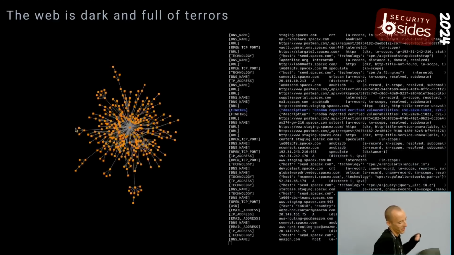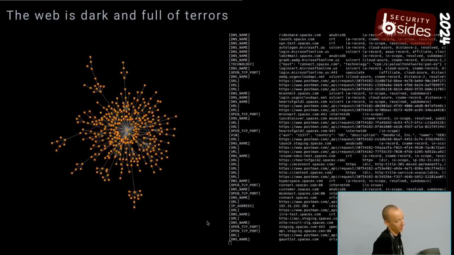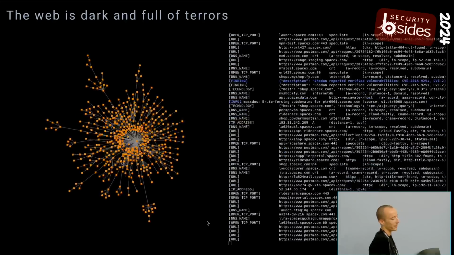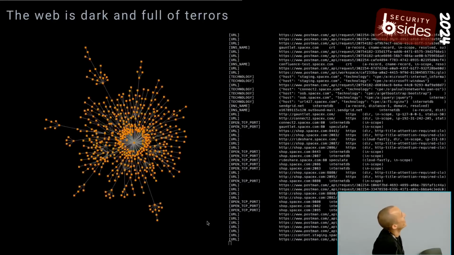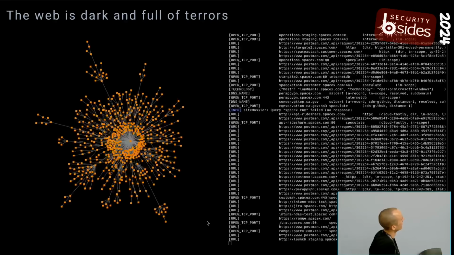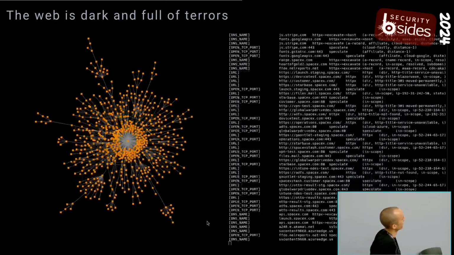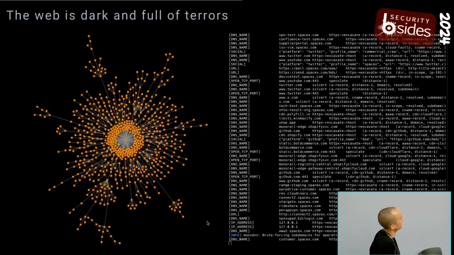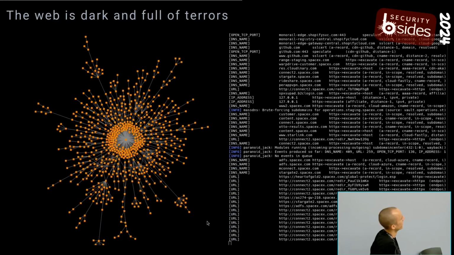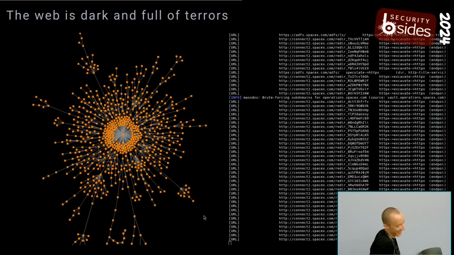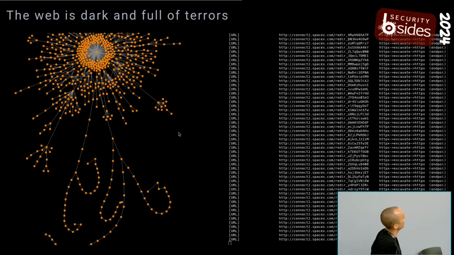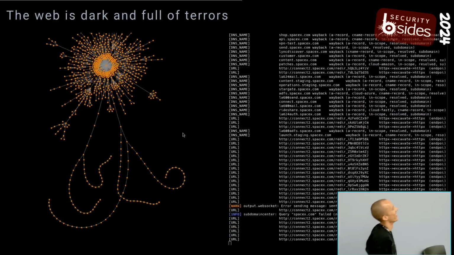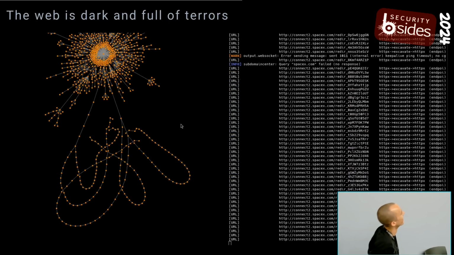All right, again, simple enumeration of SpaceX. Nothing to see here. Wait for it. Okay. What is this? What is happening here? Some of you may actually know what this is.